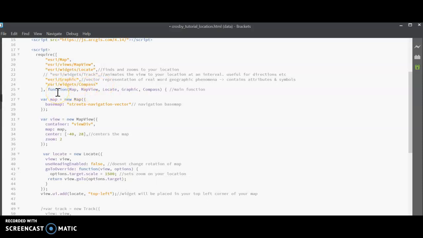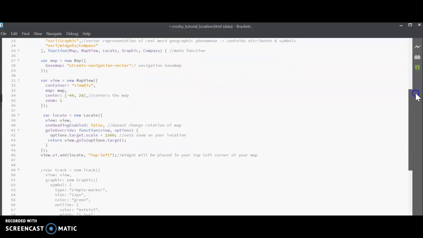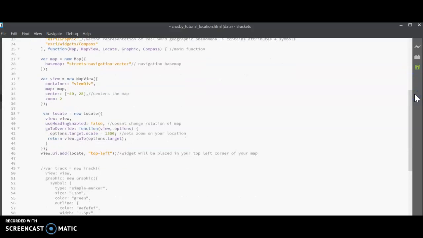Then you start writing your function with your function parameters, map view, locate, graphic, and compass, and then you open up your main function, and your entire code sits within this function. The function will not end until all of your different arguments are inputted into the function.